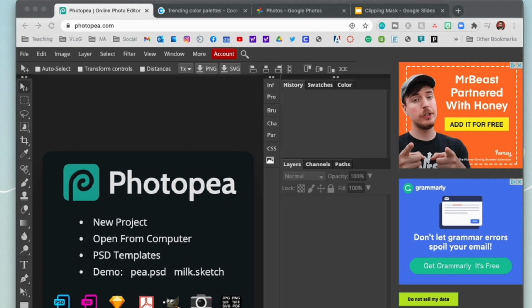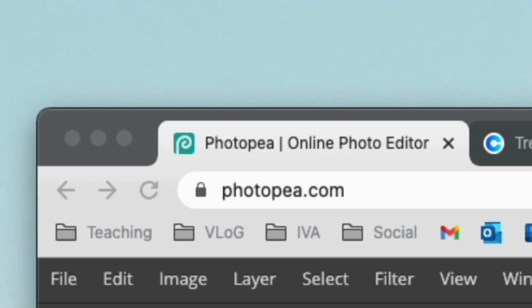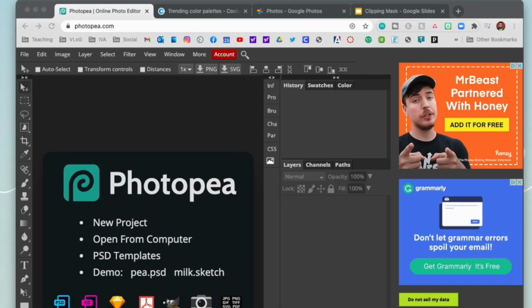The first thing that we're going to do is come over to Photopea. Photopea is a Photoshop emulator that's online. So it's web-based, free. You don't even have to make an account. You just come over to photopea.com.